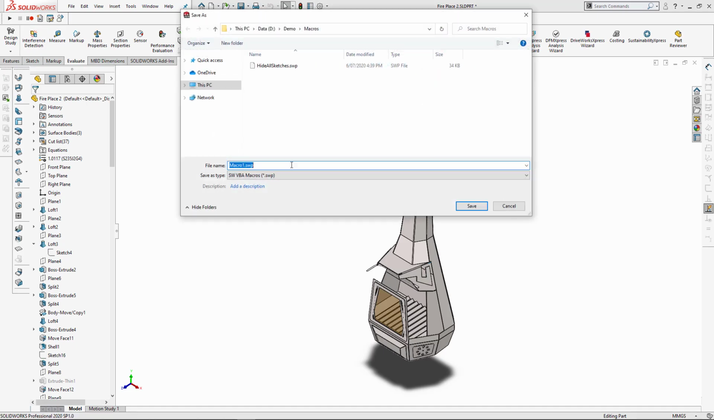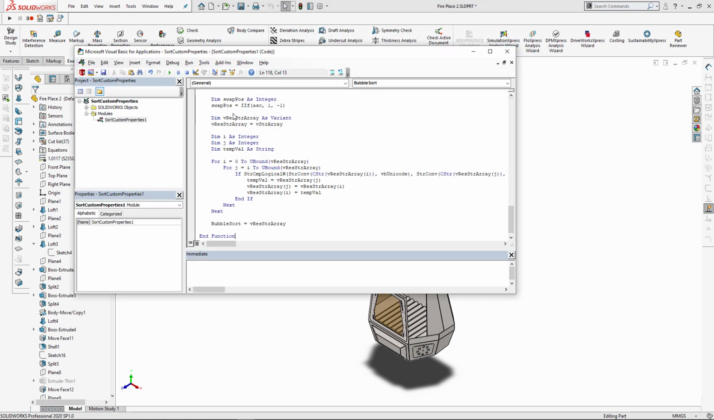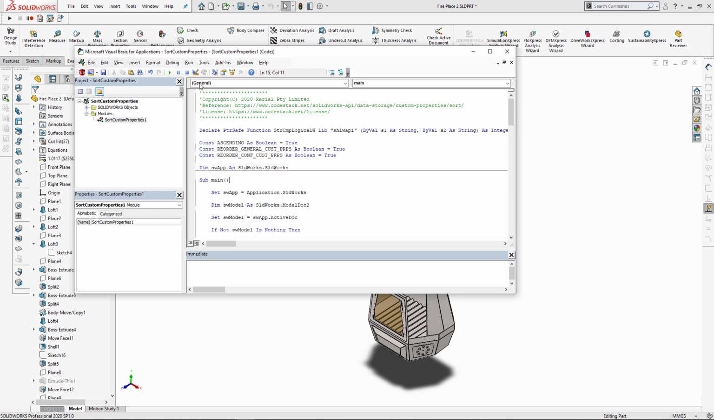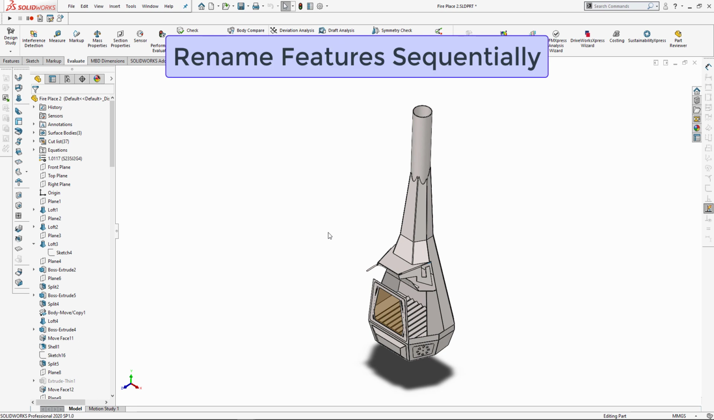We can now go back to SOLIDWORKS, create new macro, give it a name something like sort custom properties, paste the code, and simply click run button to execute that code. We can now validate the result, and you can see all the properties have been sorted and all the values and expressions preserved. Let's continue.